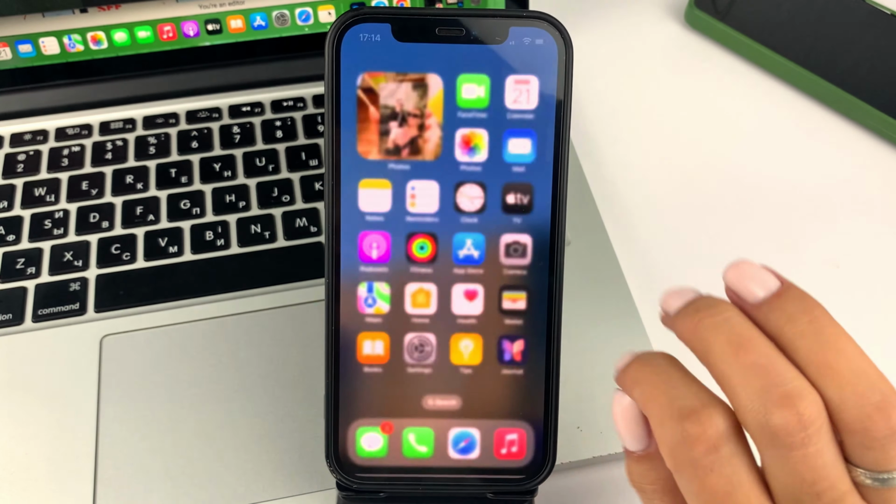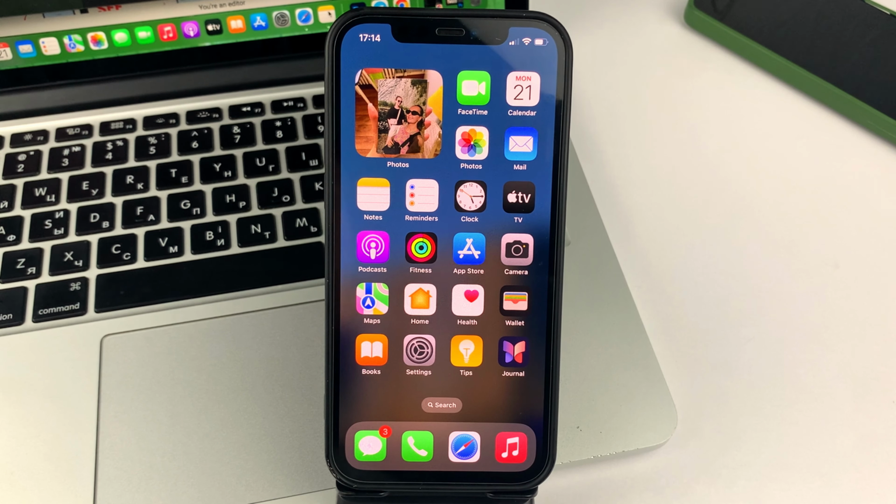Dear friends, I really hope this video helped you. You have seen how you can easily disable the inverted camera on iPhone.